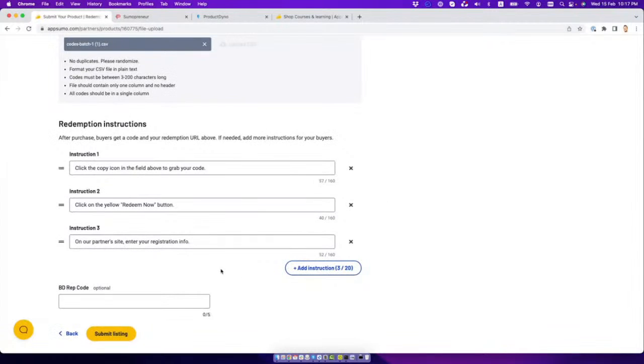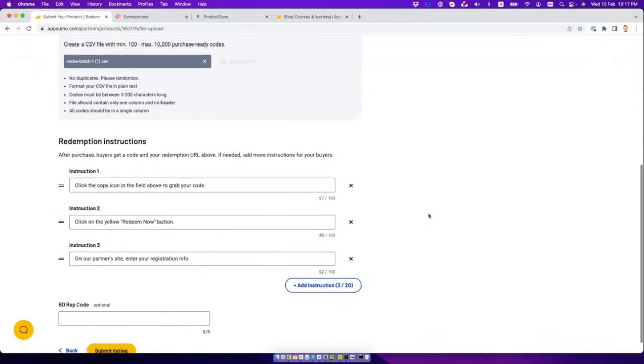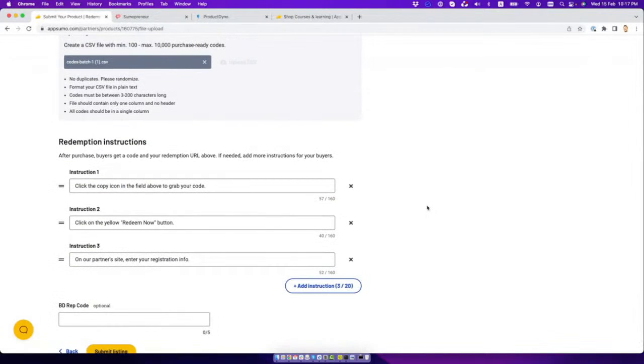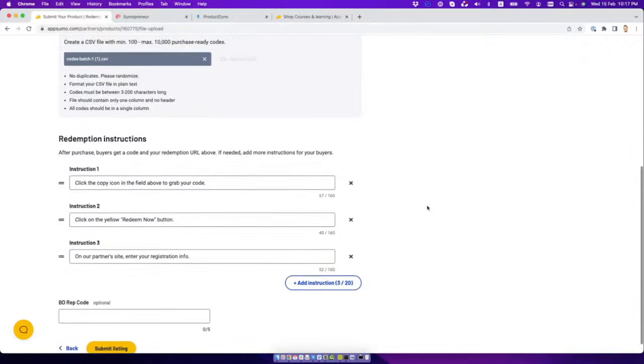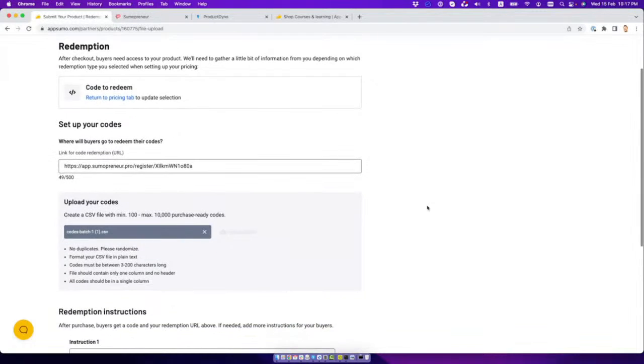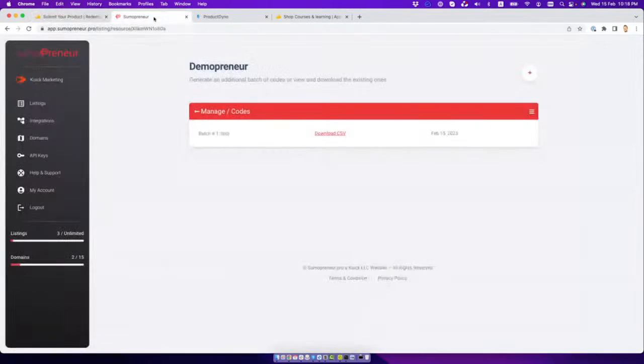You are almost done. You just need to click on submit listing, and once you do, your listing will be reviewed by the AppSumo team. If they need any information, they will ask you via email, or if everything is good, they will make your listing live, and then you can start to expect some sales. So this is how you list your product inside the AppSumo marketplace using Sumopreneur.